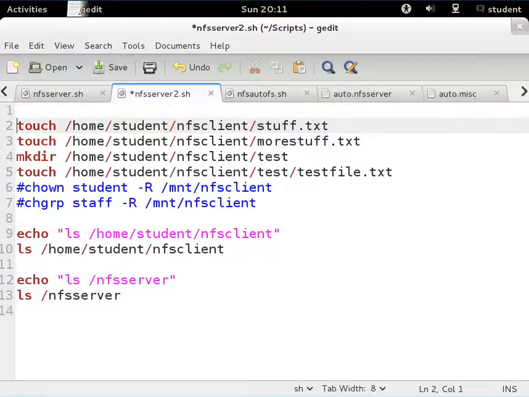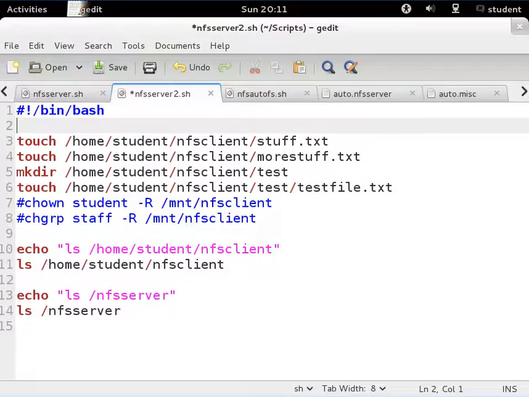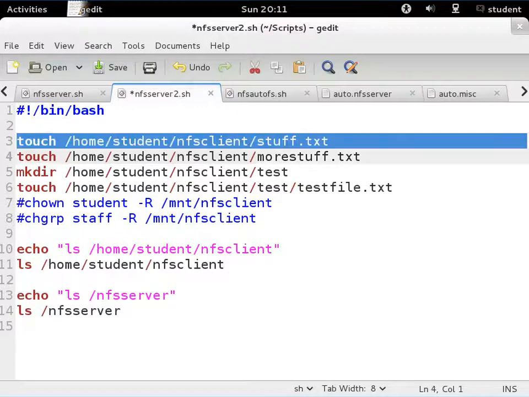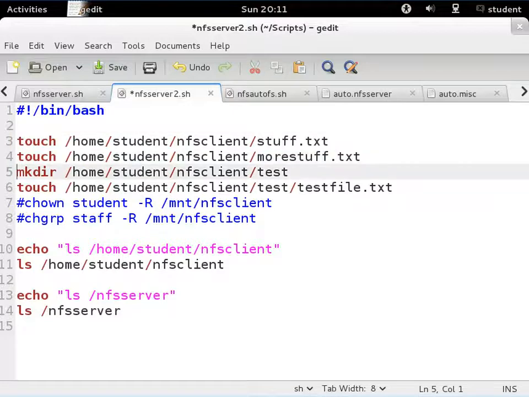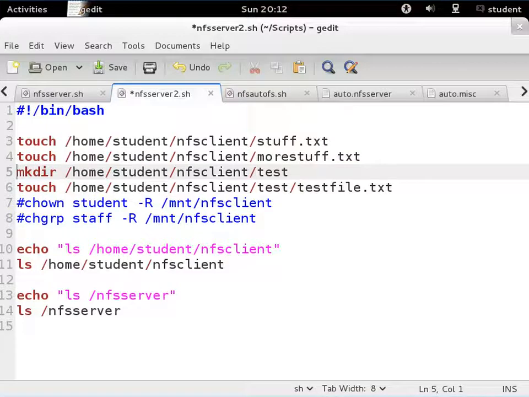One other thing we should probably do at the top here, we always should do it: /bin/bash. It's always good to tell what shell you're going to use, just in case, so you don't run into a problem where they had a different shell and this command wasn't compatible with it. We're making sure it's set to the Bourne bash shell, and that way it always works. So touch /home/student/NFSclient/morestuff.txt. We're just creating test files to show that it works.